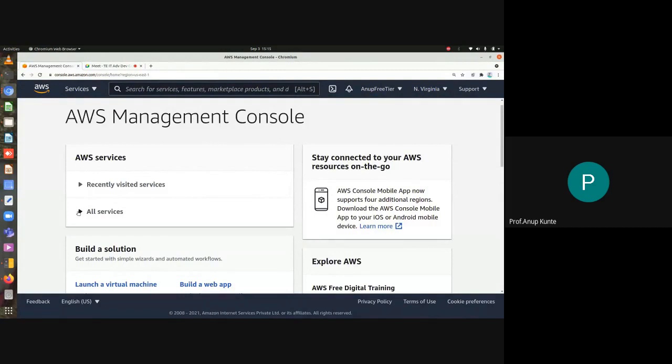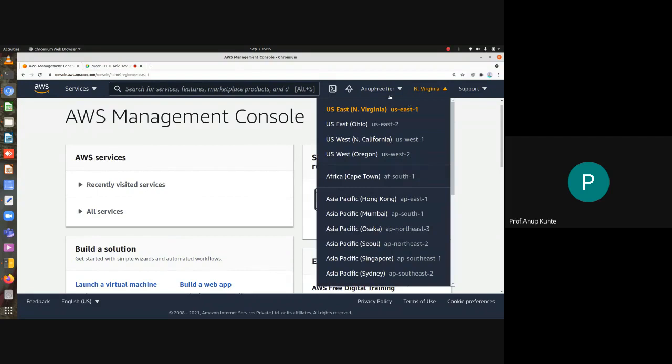You need to log into AWS Management Console. So after logging into AWS Management Console, you need to select and be assured that you are in this region of interest. The regions are the various possible locations where Amazon's data centers are, and many services are available at different locations.